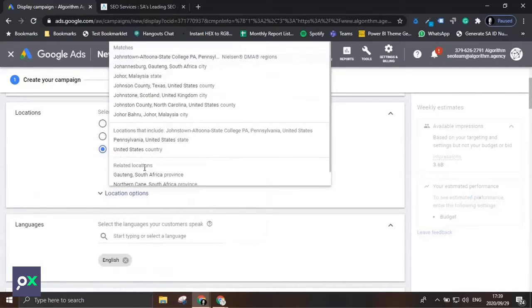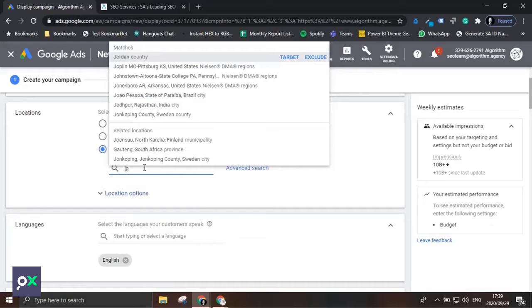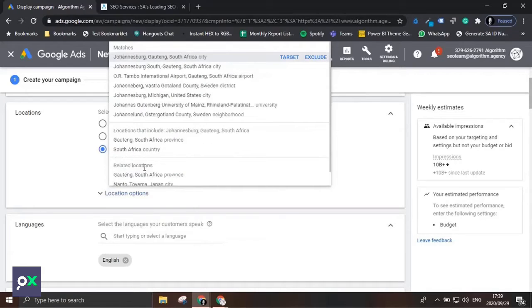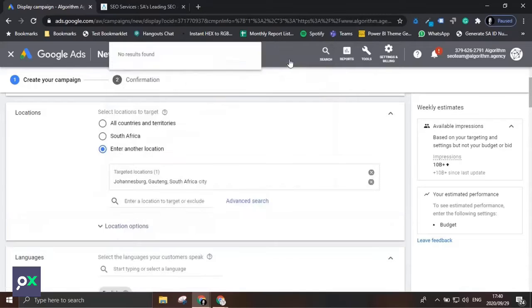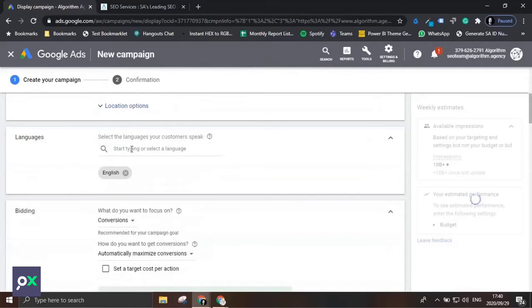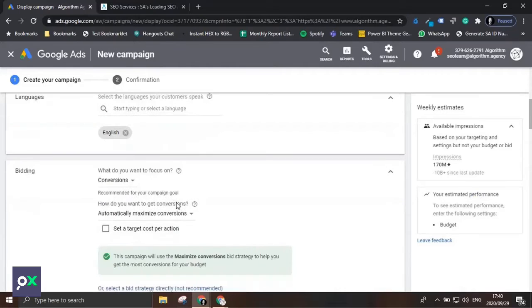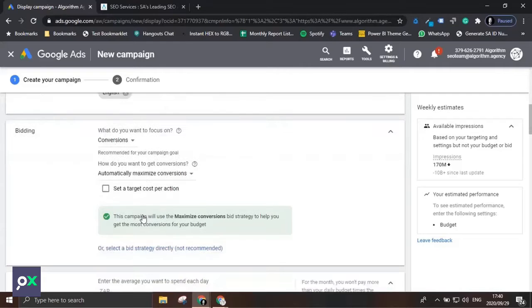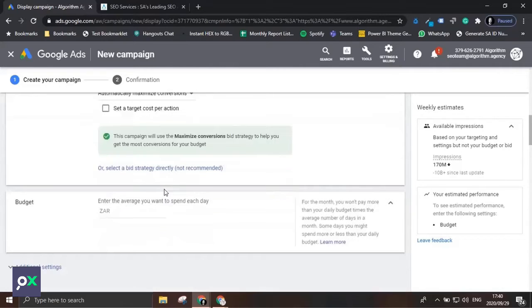In this case, I want to go after people that are in Johannesburg only. So let's just type in Johannesburg. You'll see here you can either target or exclude. In this case, target. We have languages. Pretty much English is the default for Google search behavior or website behavior. It's automatically set that you want to focus on the conversion objective and automatically maximize conversions. As I've said before in other videos, pretty much be guided by Google. Their recommendations are normally geared to get you more leads or whatever your objective is.